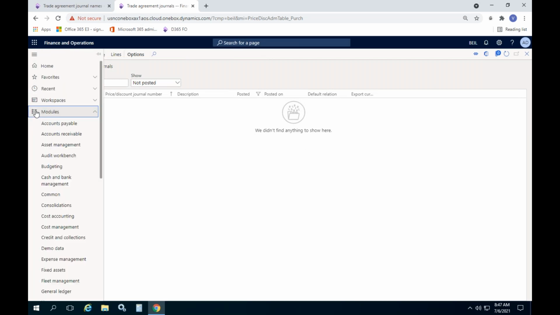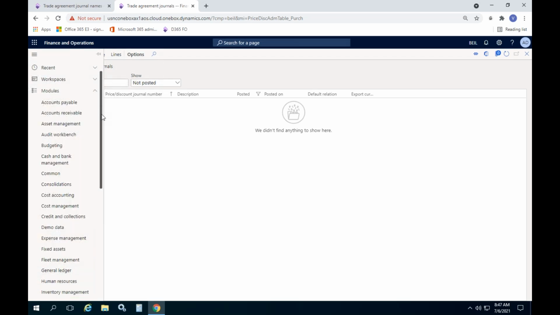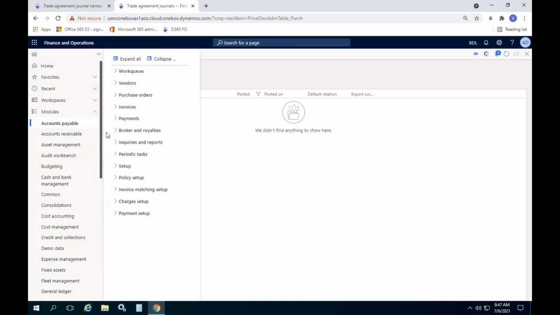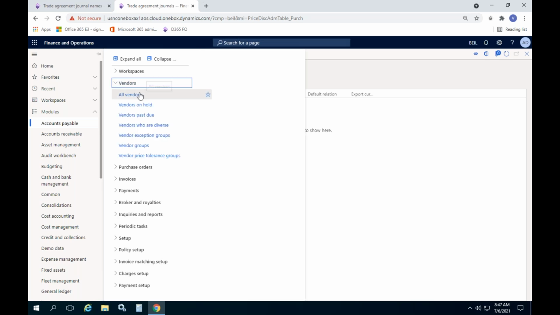Now I will go back. The configured purchase price can be seen under the vendor master or in the products window also. Against a product you can see, and against a vendor also you can see. So first I'll show you against a vendor. Go to vendors, all vendors.